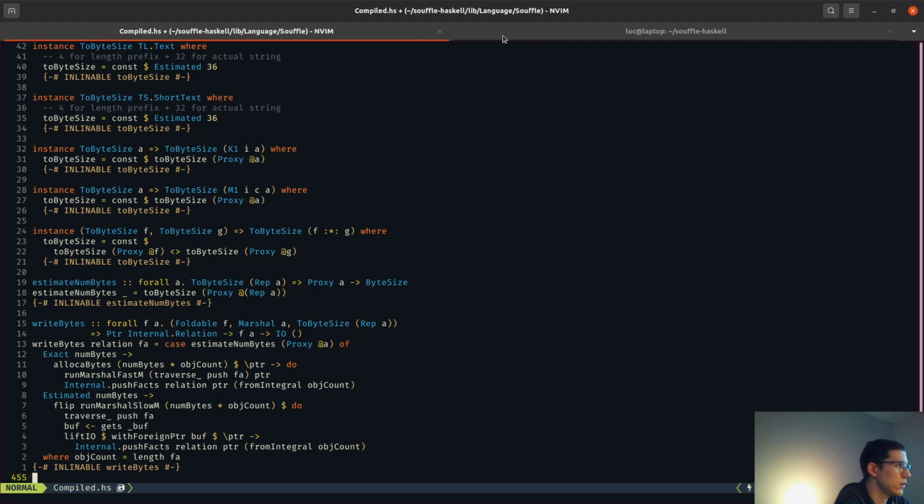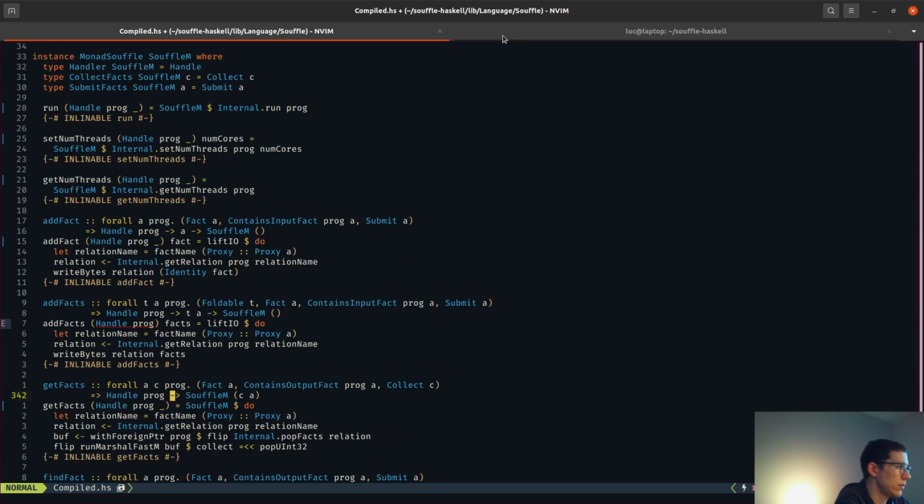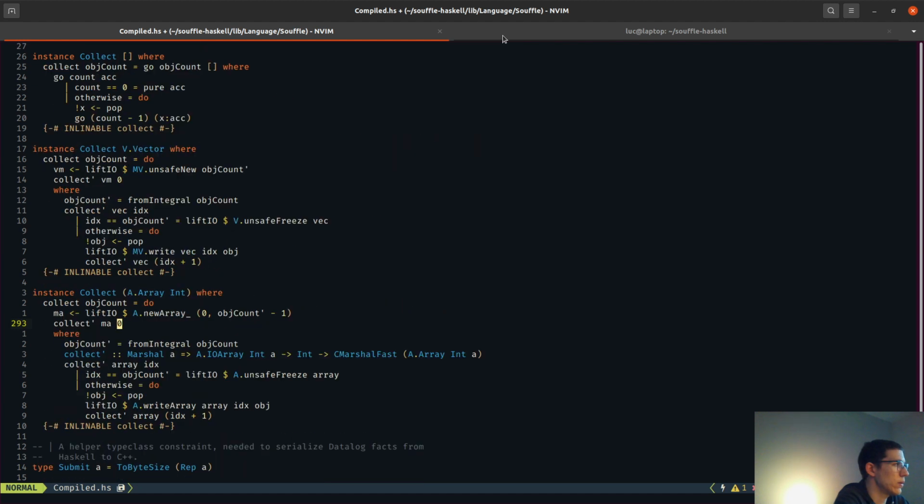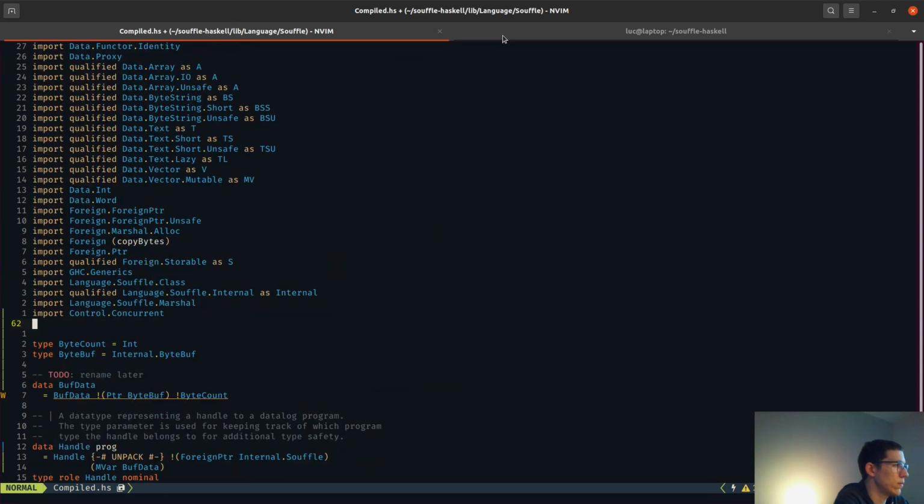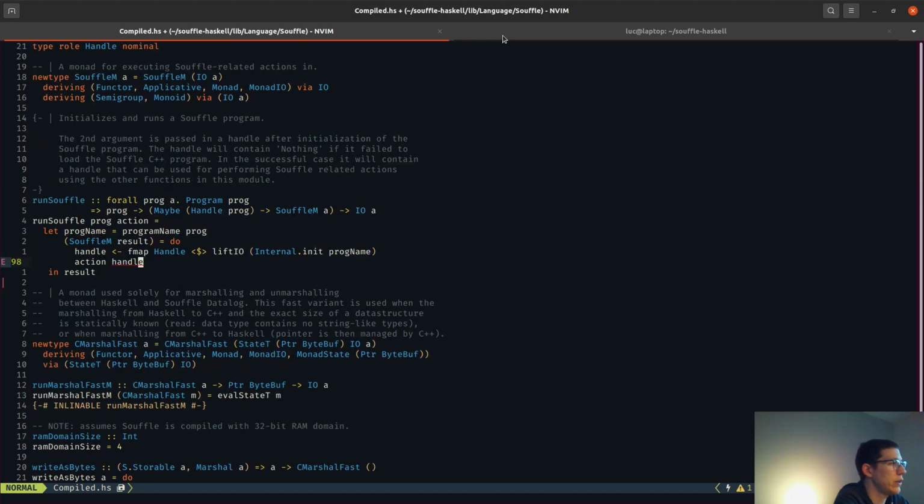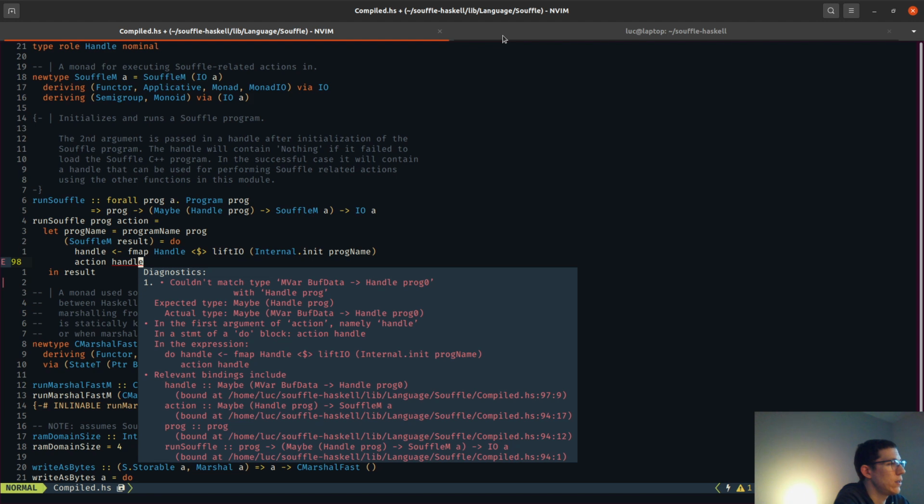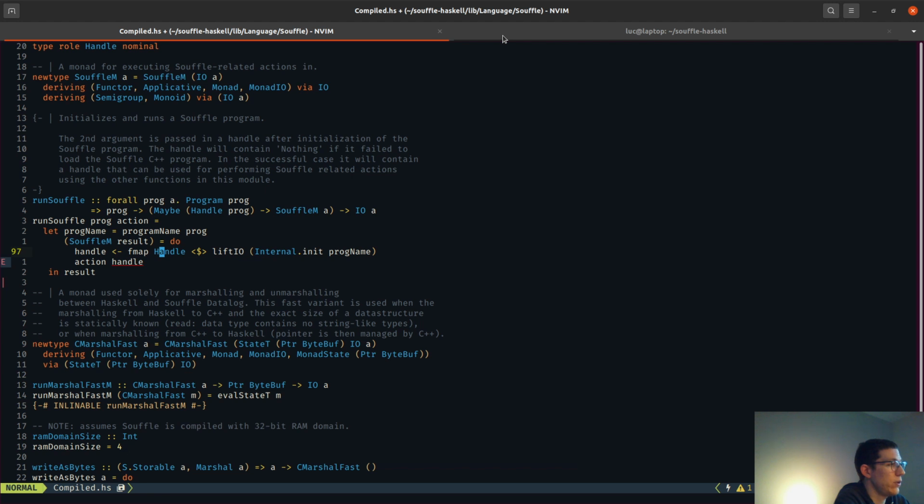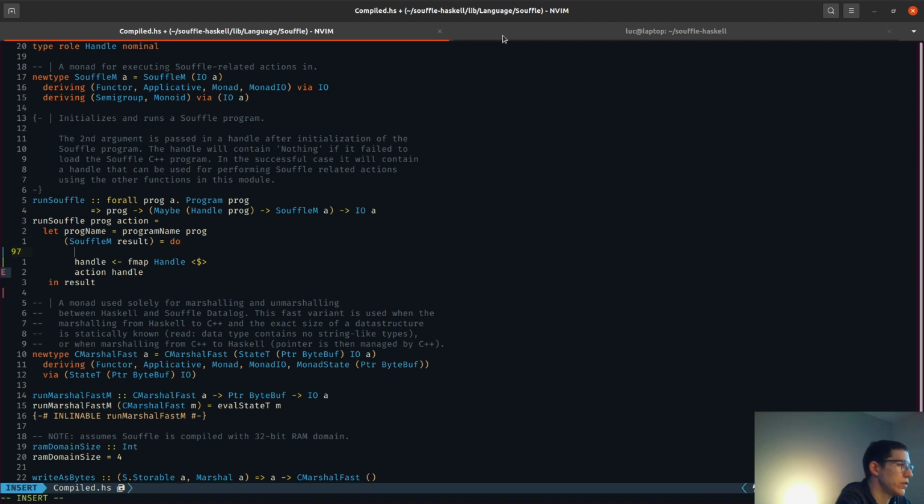Okay, still an error somewhere. Oh, okay. It's probably complaining that this is not used. That's fine. But here, yeah, I think here it wants this thing is not fully applied anymore. So let's see. Let's move this to a separate line.